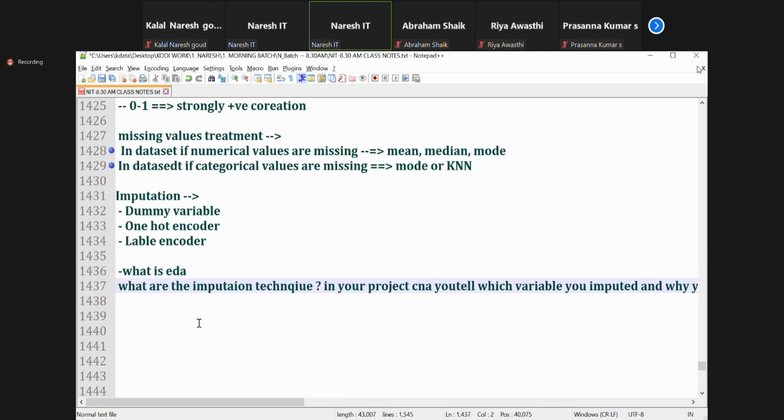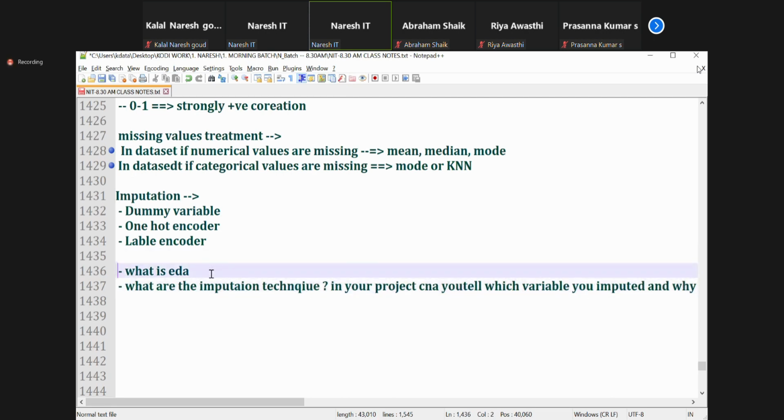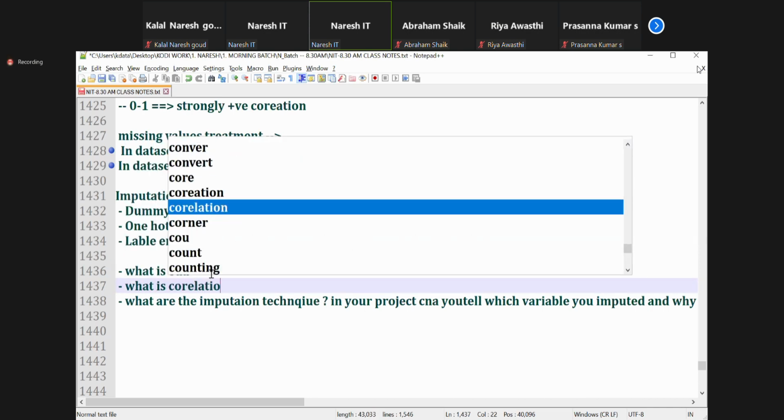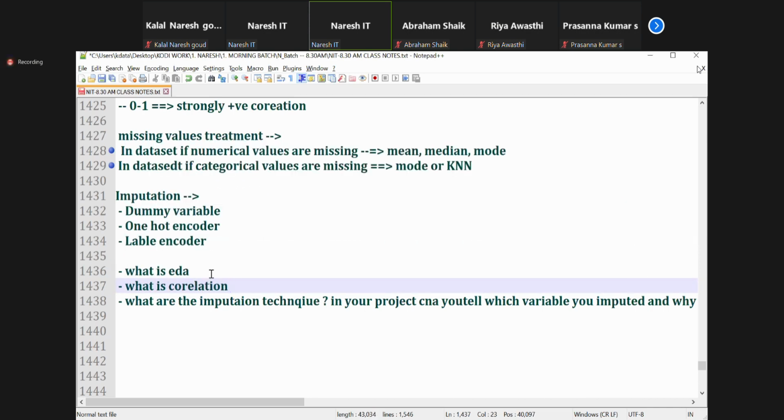What is the next interview question? What is EDA? And then, what is correlation, guys? Relationship between two attributes. Range of correlation is -1 to 1. -1 to 0 is strong negative correlation. 0 to 1 is strong positive correlation. 0 means no correlation, isn't it? Are we done? Great.